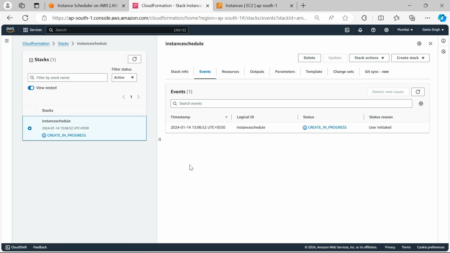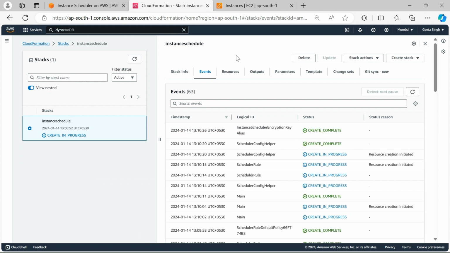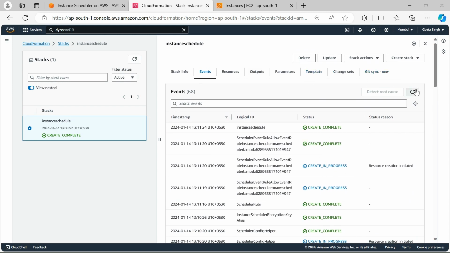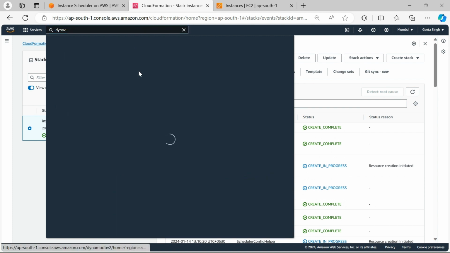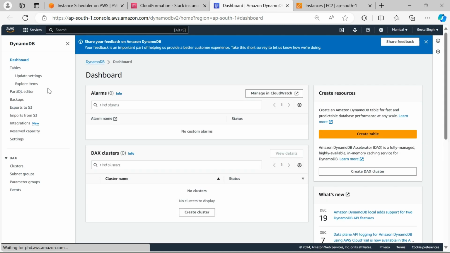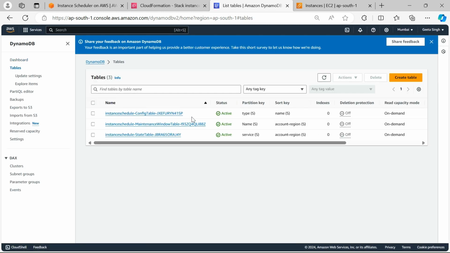Once you submit, the CloudFormation stack is in progress, and I hope it will take 5 minutes. I'll unpause in time. Okay, the stack creation took nearly 4 to 5 minutes, and as you can see, it is completed. We will directly jump to DynamoDB. Okay, there is the DynamoDB console. Here you can go to tables, and now you can see that three tables are created.